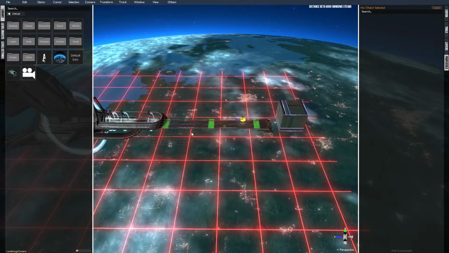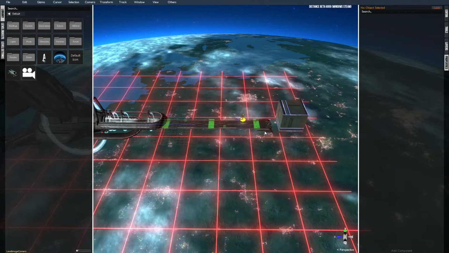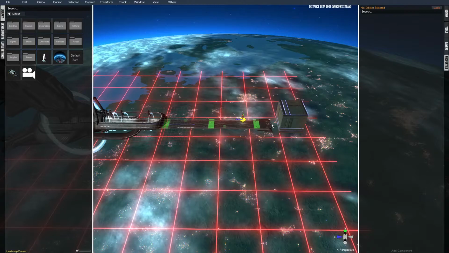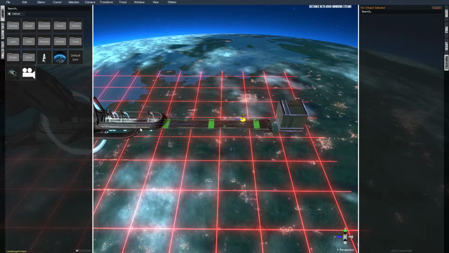Go ahead and grab the starting map, the base version that I have here, and open it up so you'll have the same setup that I have. If you don't want to download it, that's fine too.